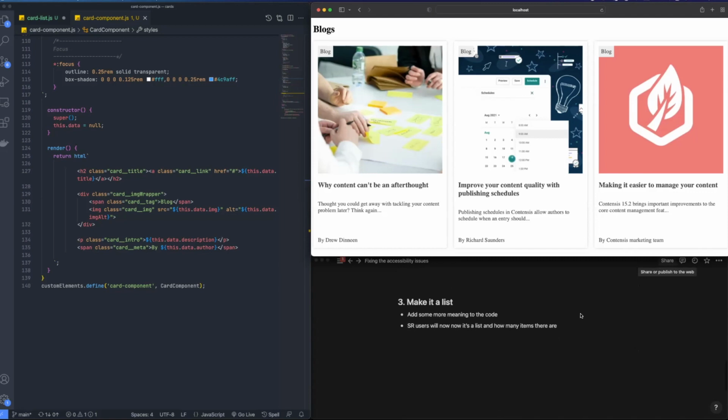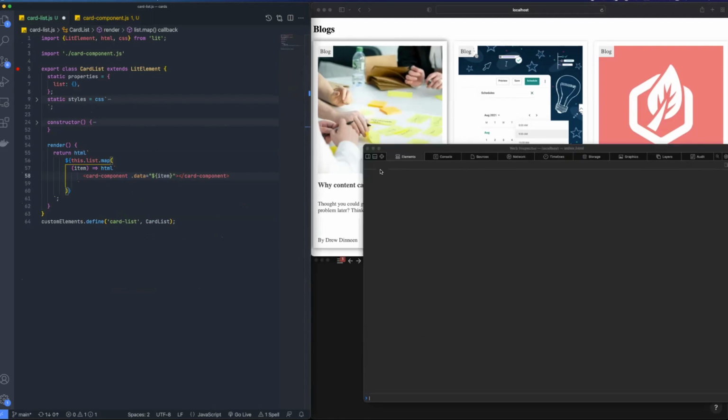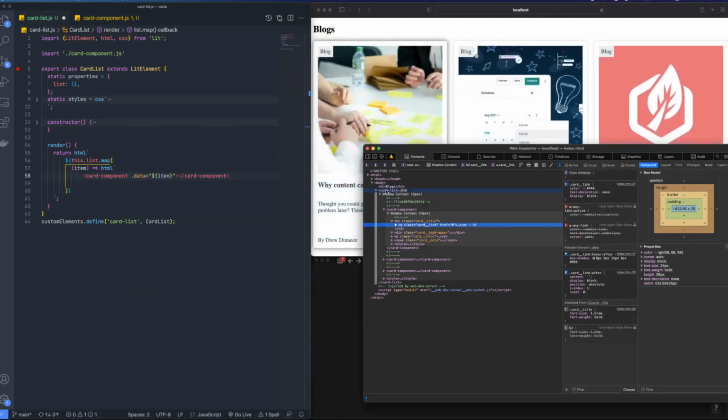Right, the third thing we can do to add a bit more information and help a screen reader user is add more meaning to our code. So this is going to be around the wrapping element of the actual list itself. At the moment, I think it's called the card list element. So if we have a look, here we go. It's the card list, and it's a custom element. It has no semantic meaning itself. It's as good as a div, basically.